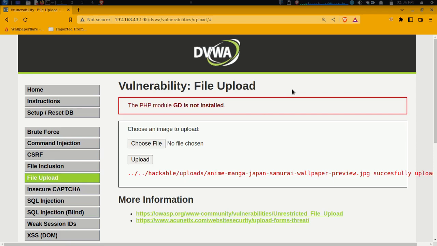Now I want to inject a malicious script on this server. I want to be able to do malicious things on this server, which I know, and this video is made for educational purposes only.